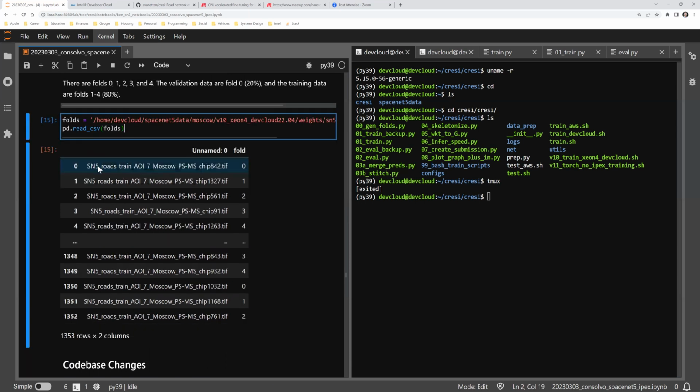All it really does is show the name of the image, and then what fold it's in. And then when you run your training, I'll show you this in a minute, you'll specify which fold you want to use for your validation data. So I can say, okay, I just want to use fold 0, and then all the images associated with that fold 0 will be used for validation, and the rest will be used for training.